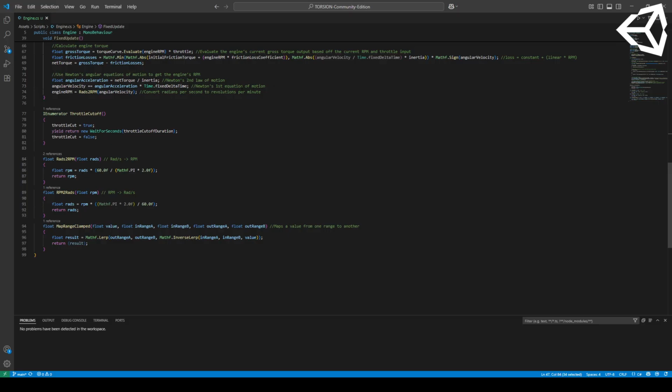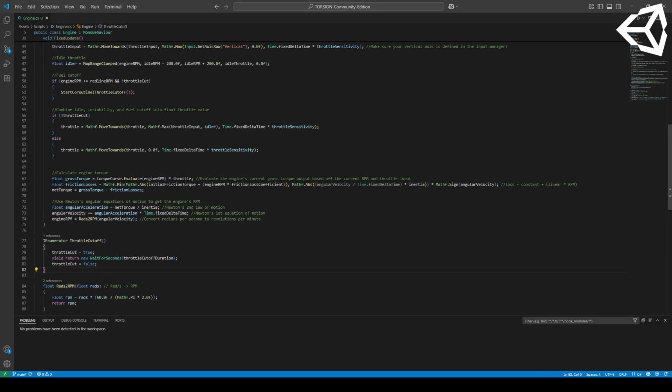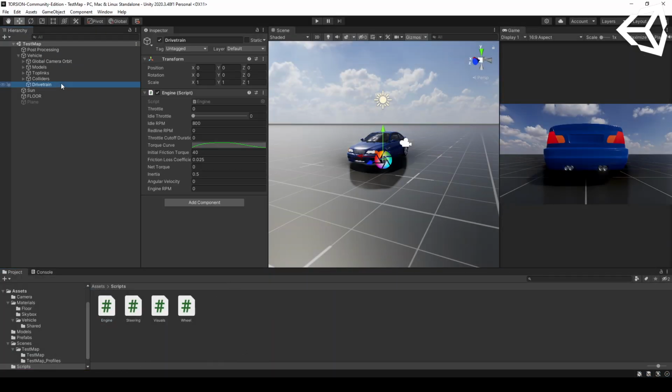We're then going to create an enumerator we'll call throttle cutoff, which will trigger a bool to do just that when our engine's RPM exceeds redline. Save the script, define an idle throttle, redline, and throttle cutoff duration, and then hit play.